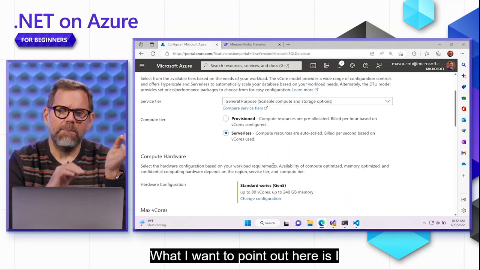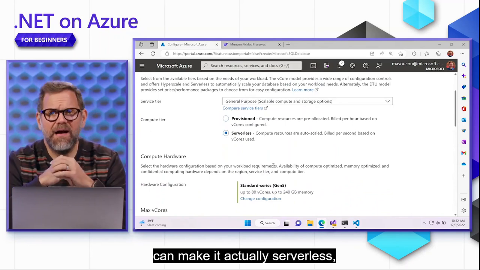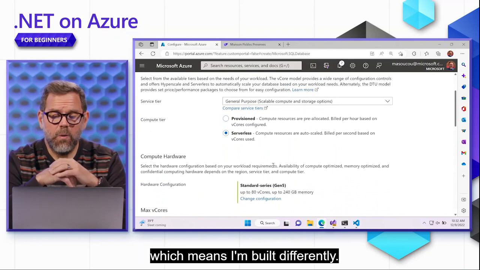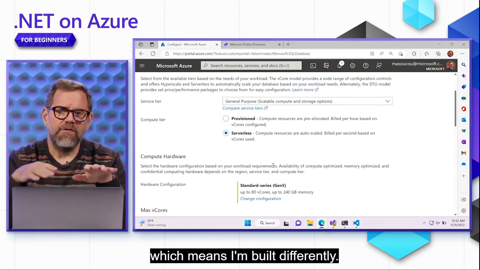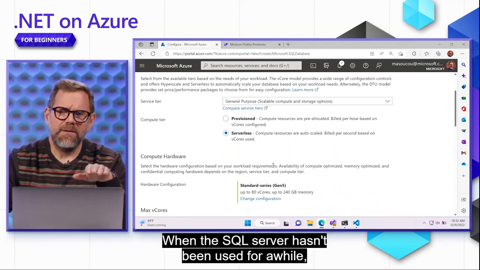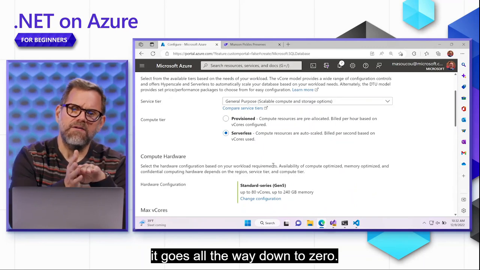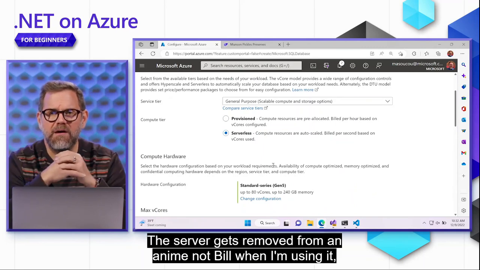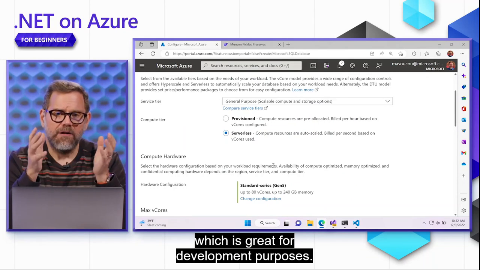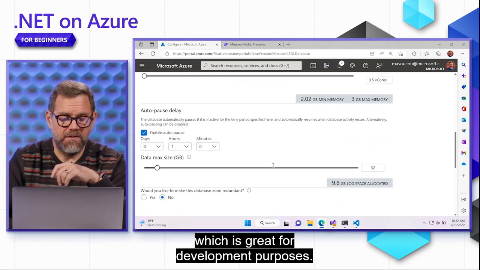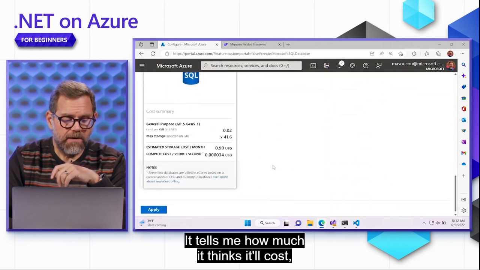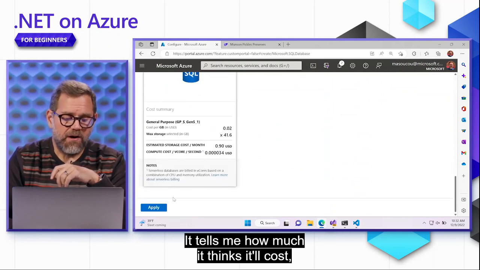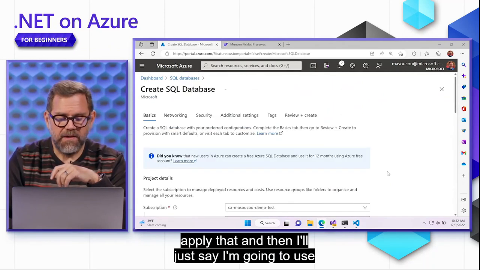What I want to point out here is I can make it actually serverless, which means I'm billed differently. When the SQL Server hasn't been used for a while, it goes all the way down to 0. The server kind of gets removed from it, and I'm not billed when I'm not using it, which is great for development purposes. And it tells me how much it thinks it'll cost. I'll apply that.